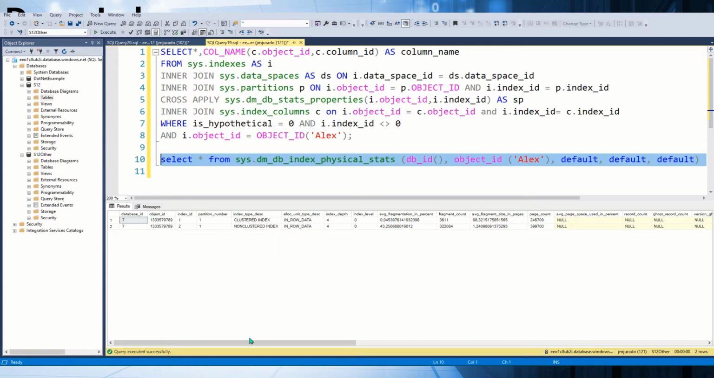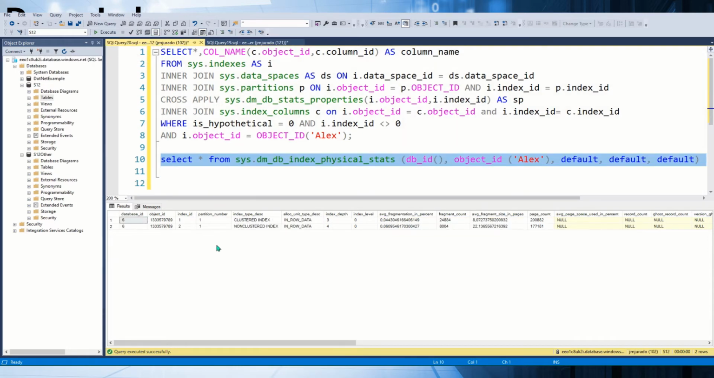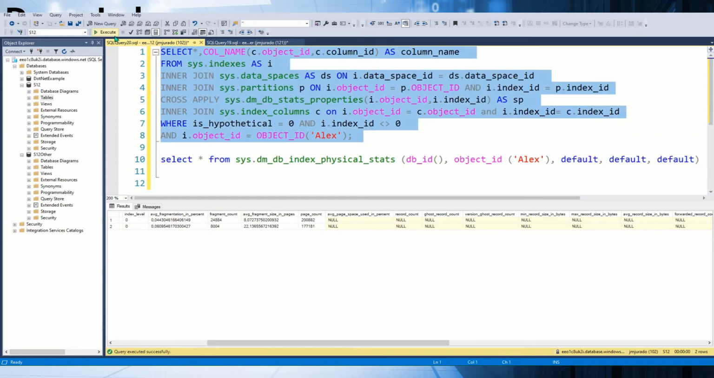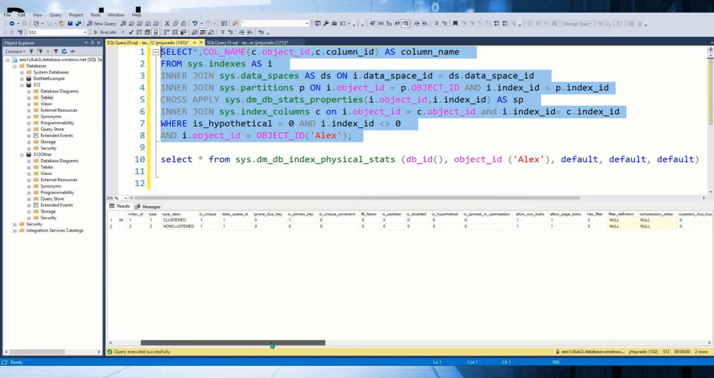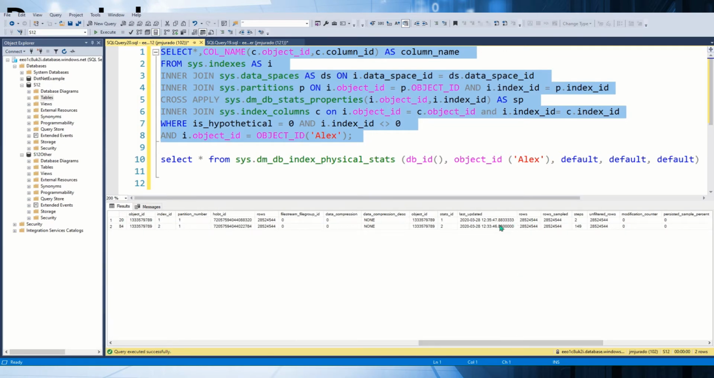So another point that is very useful is when the index has been rebuilt, for example. In this case, using this query, you could see here when was the last time that this index has been rebuilt.